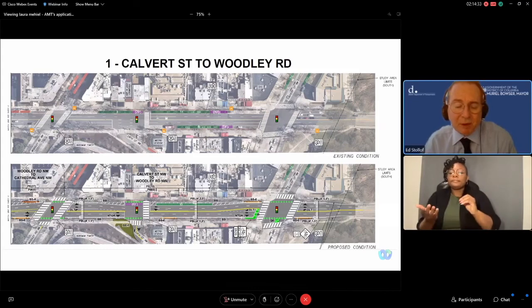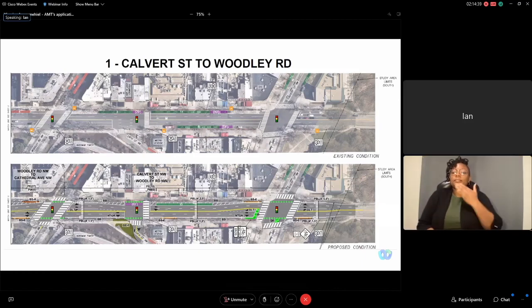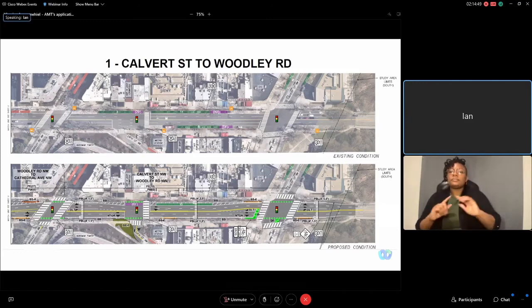Thanks, Ed. Not the last question, but I'm going to turn it back over to Charlotte for one other person who has their hands up. Question is, what will you do to make sure motorists obey the traffic signals and speed limits? Will there be automated enforcement as part of this project?